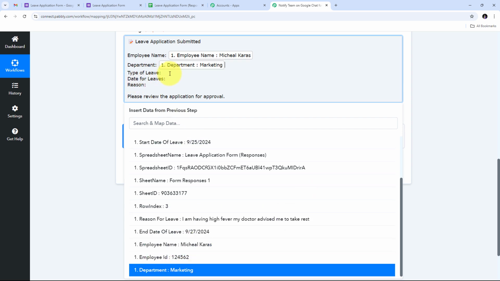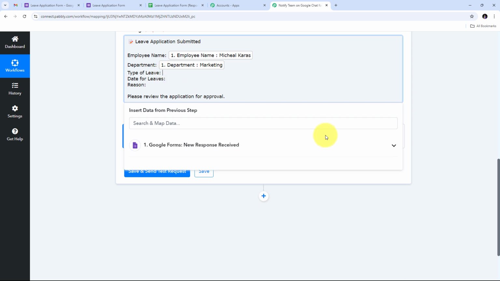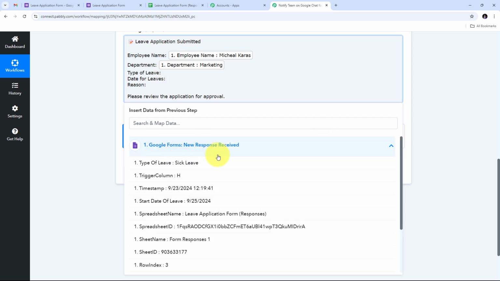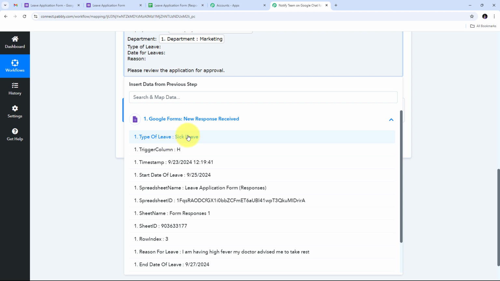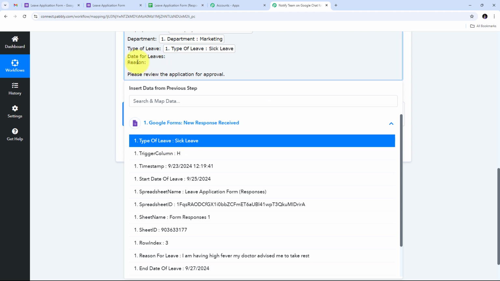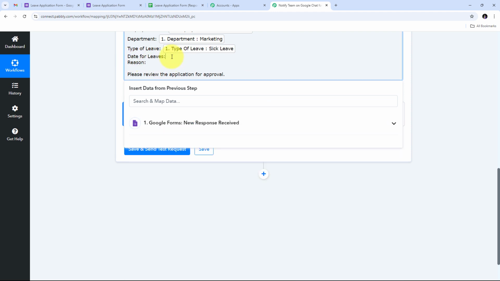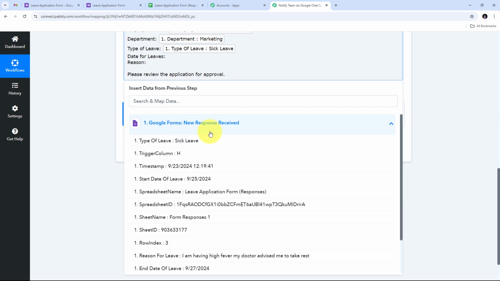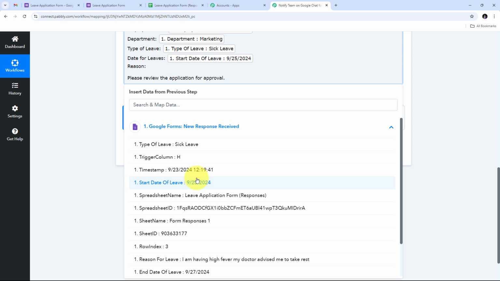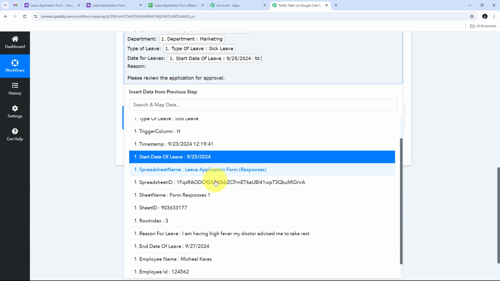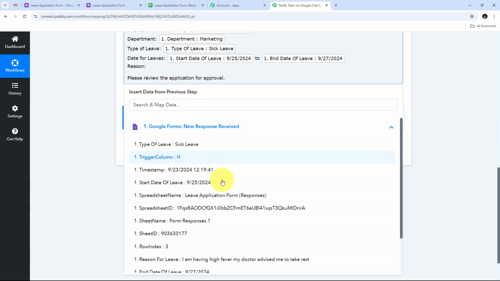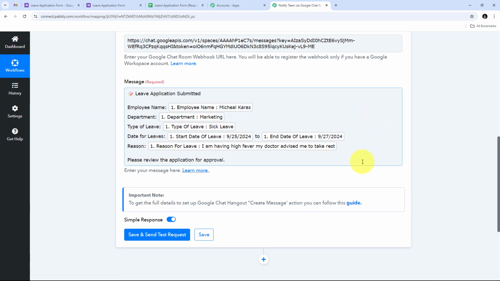Now I have to give the type of leave. So I'm going to click here. I will give a space. I will open this response of Google Forms. So here this is the type of leave, that is sick leave. So I'm going to map this. And now I'm going to map the date of leaves. So I'm going to open this response of Google Forms, and I'm going to first map the start date of leave. I will give a space. I will type 2. And I'm going to give the end date of leave. Now I have to give the reason. And now I have mapped all the required details.